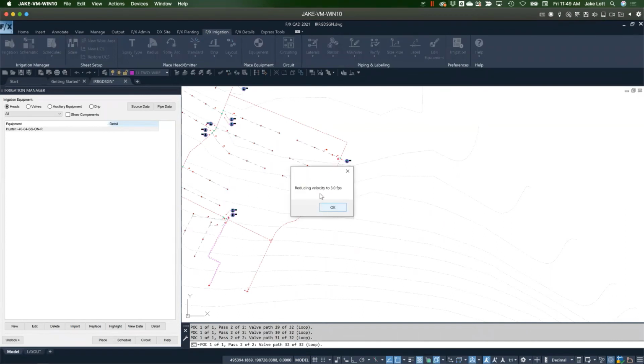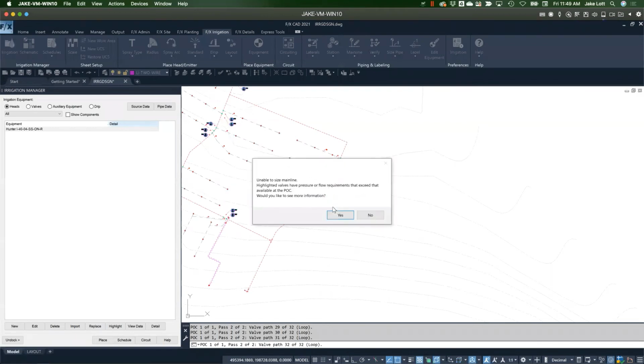It's going to try. Now, it stops at 3 feet per second. This is sort of our cap, that fine line of how slow you slow the water down before it's actually not moving. And 3 feet per second seems to be pretty fair, pretty standard. So it did max out at that point, and it says that we can't size the main line.